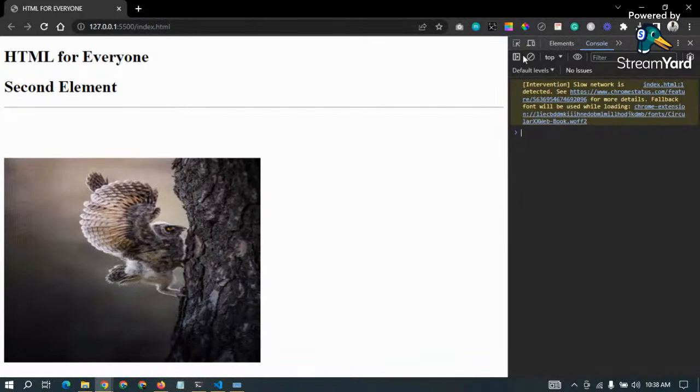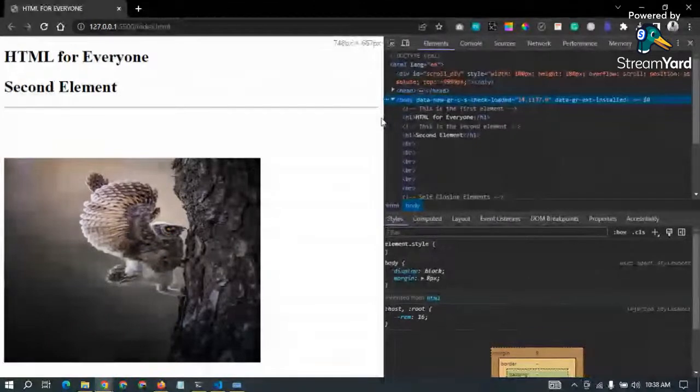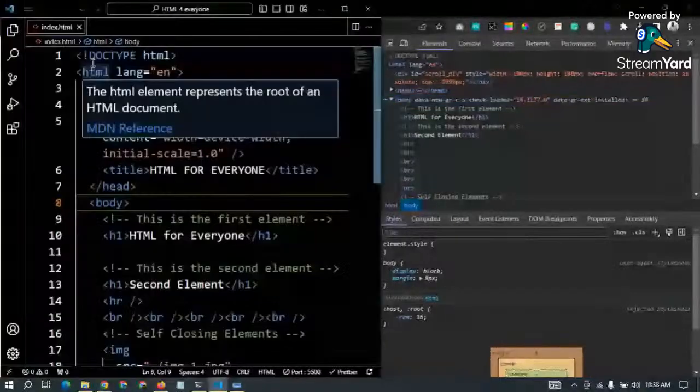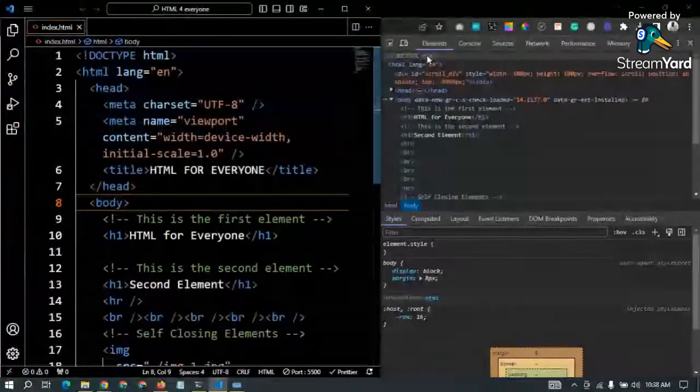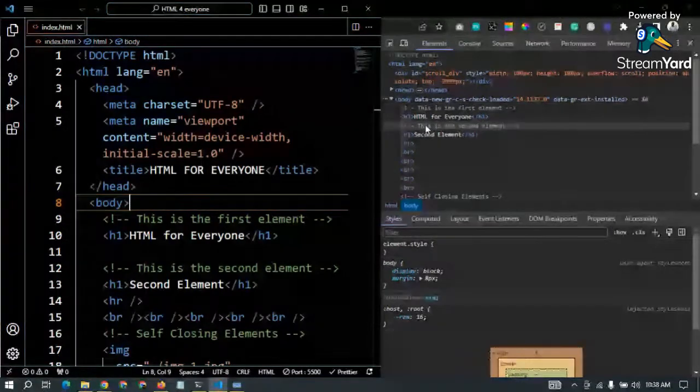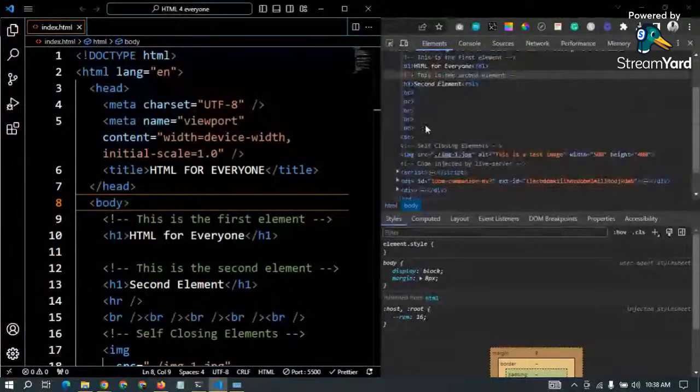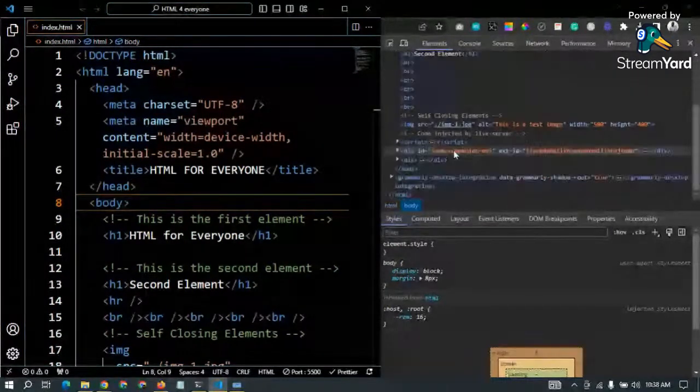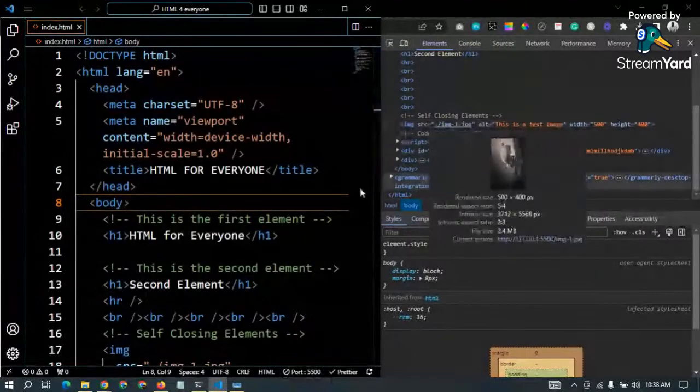So come to Elements. If you come to Elements, you can see exactly everything that I have in my VS Code. You can see the page source. If you look at the doctype HTML, the language is English. That is it basically. The reason why you are getting some of these other ones, like this script over here, is that it is coming from the live server that we have, but you don't need to worry about that.